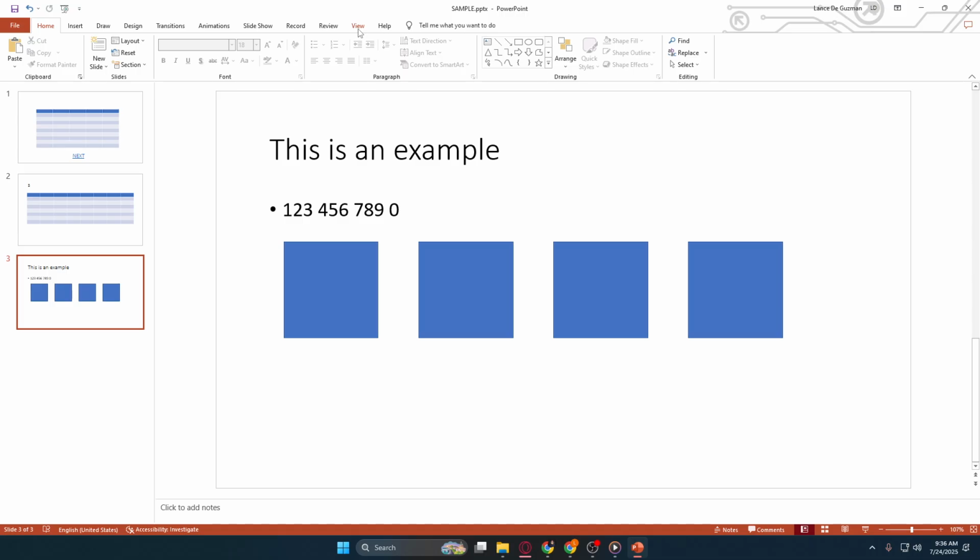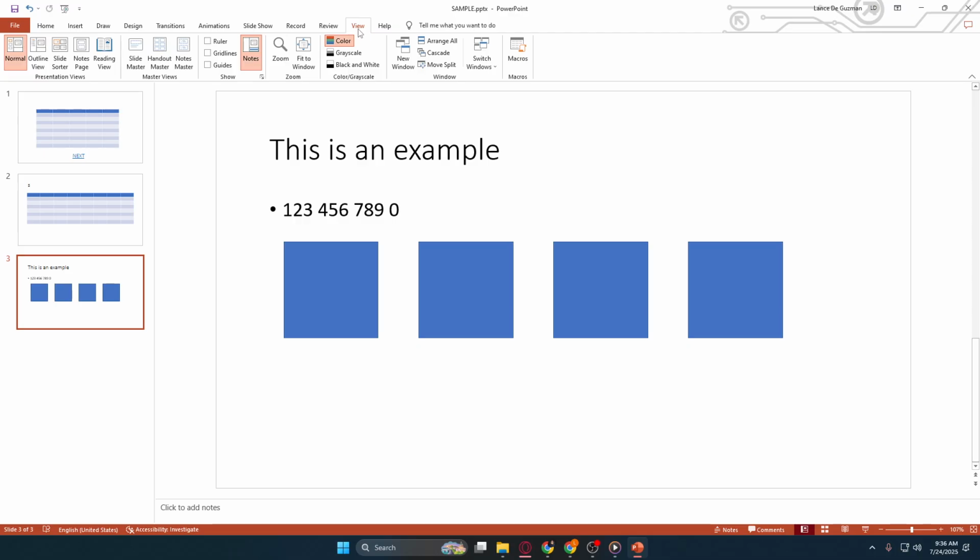On the right section of the View tab, you'll see a segment labeled Show. Now within this Show section, you'll notice there's a checkbox labeled Grid Lines. These grid lines are your allies in maintaining precision across your slides.